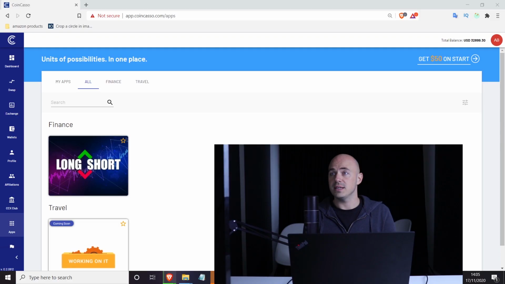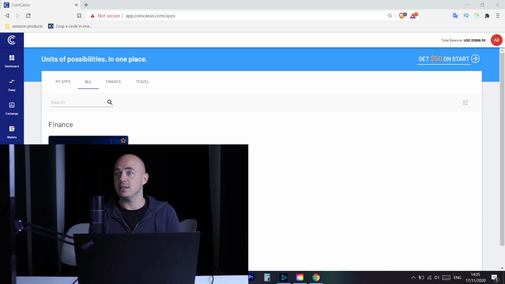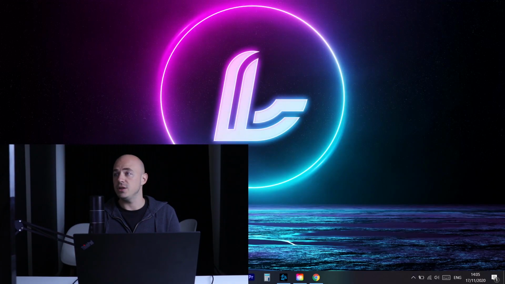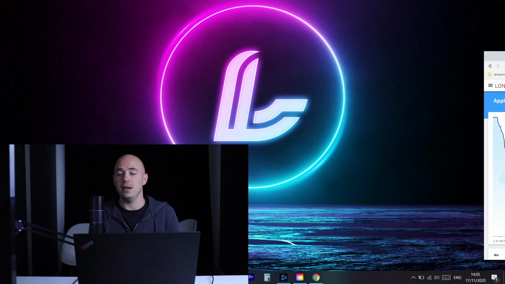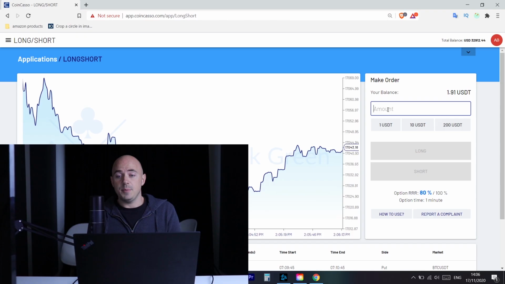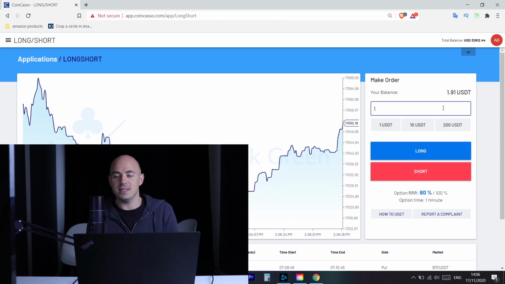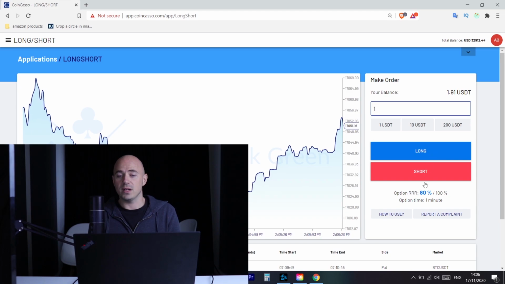Boom. See how it says long short right there? This is the game that we're going to be playing. I'm going to move my face back to where it was. Yeah, we're going to click long short and we're going to play. But I've already got that window open. I just wanted to show you guys how to do it. Follow the link in the description down below. Basically, what you're going to do is type in the amount that you want to risk right here. I obviously have $1.91, so I'm going to start with $1 and we're going to go long or short.